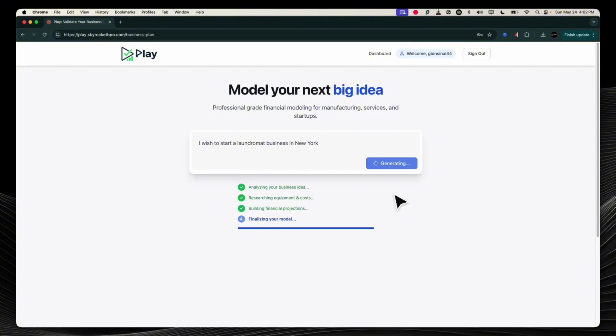How do I start the laundromat? What sort of machines do I need to buy? What's the cost of those machines? What's the lifespan of those machines? Then after taking all this information, it's gonna calculate the depreciation. It's gonna calculate the capex. It's going to create the income statement, the balance sheet, and every other financial statements that are required to create the overall financial model.